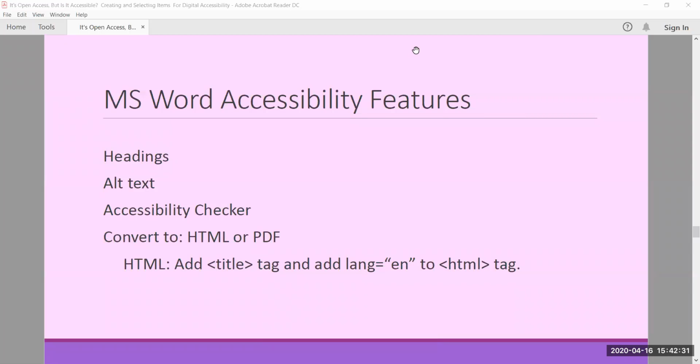If you're going to convert to HTML, you need to know how to edit HTML because it's not going to give you a proper title or language tag. Everything else seems to work fine. So if you have enough HTML knowledge that you can add a title and language tag, then you can make your things in Word and convert them over to HTML, and it should be fine.